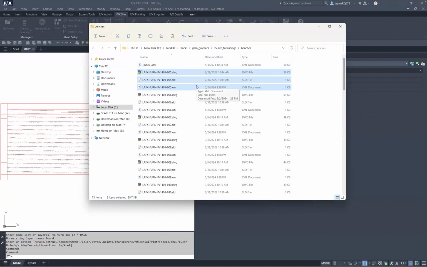When Jer mentioned the XML file, if you're unfamiliar, if you go to your block library location for any given block, you'll see the DWG itself, the drawing file. You'll see the slide that we showed you how to create, and then you'll see a corresponding XML file. That's what Jer was referring to, and that's how you can find them.